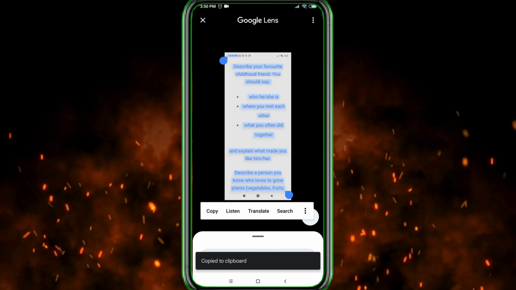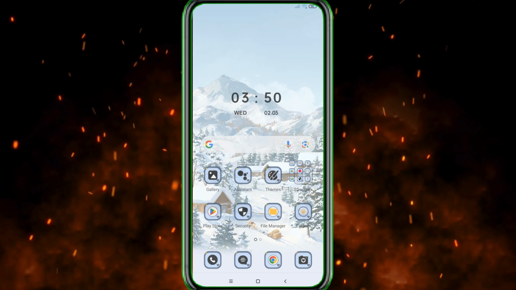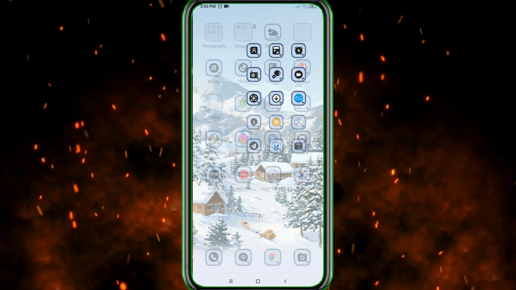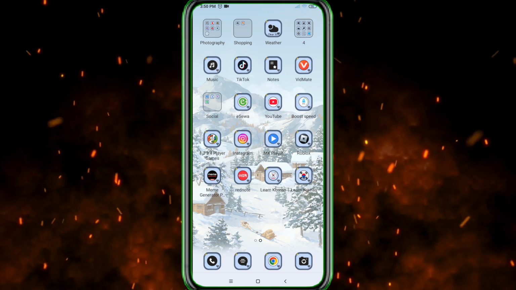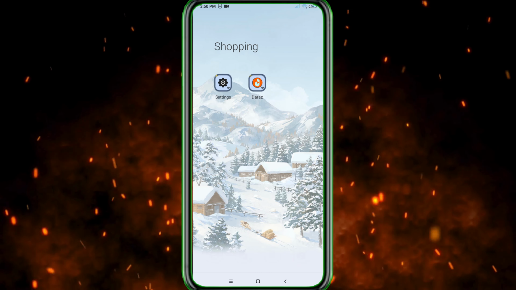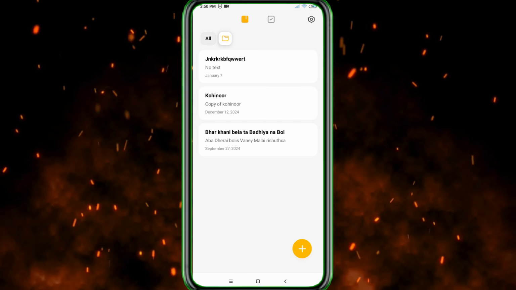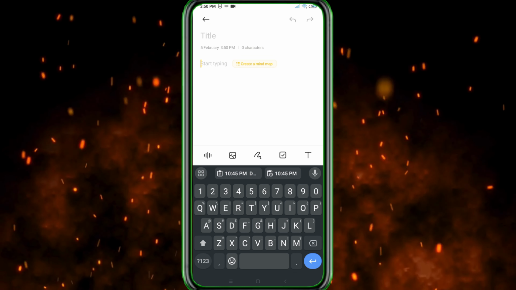You can now paste the text anywhere, like in notes, messages, documents, ChatGPT or DeepSeek. And an interesting fact about it is that after extracting text you can directly paste it into Google Docs for editing also. This method works for handwriting, if clear, and printed text.